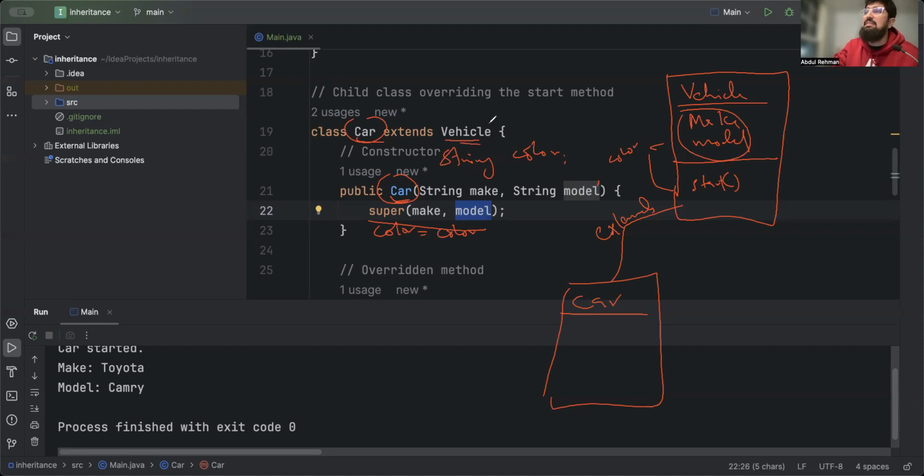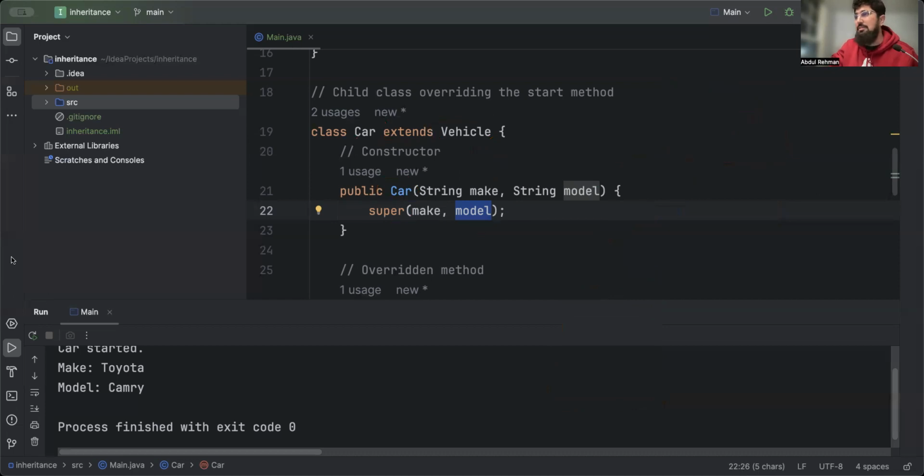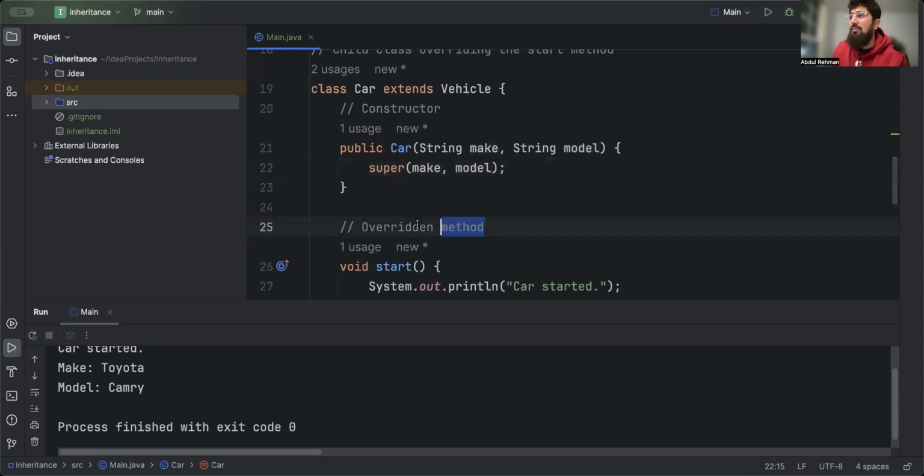But if there are certain fields that are coming from the vehicle class, you can call the super keyword, or super method, to call the constructor of the vehicle class. This is just a constructor of the superclass. I hope it makes some sense. If you have any confusion, please do not hesitate to leave me comments. Okay, so there you go. Now we know that we can override.